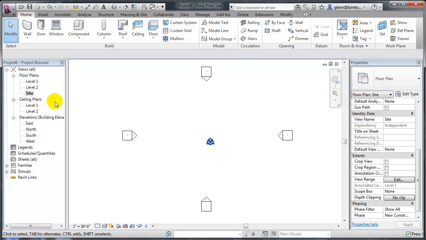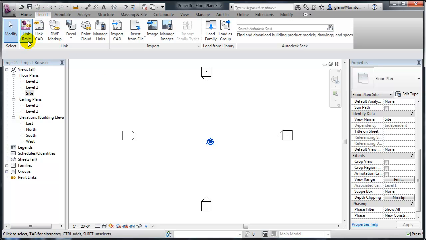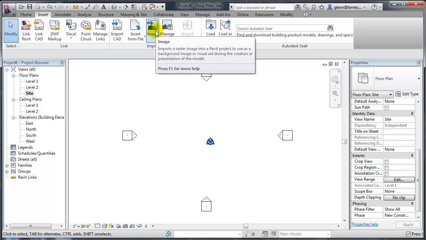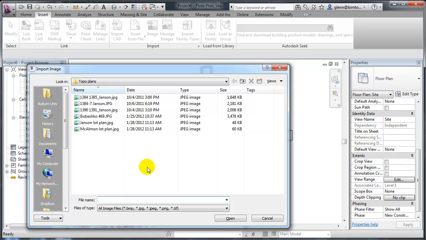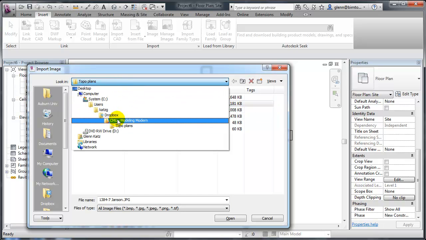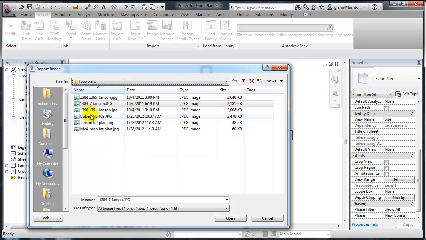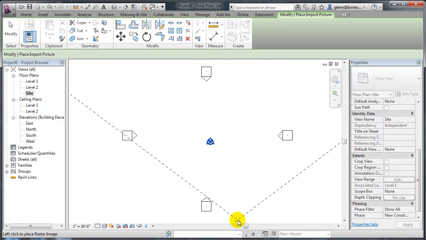Okay, to import an image, you do this. Under the Insert tab, you'll find all these different choices about linking in CAD files, but one of them is an image file. So why don't you go ahead and pull that in. We'll say image, and we'll go out and find that. The one that we're going to be using is called 1384-7 Jansen. Again, that's out there in the Dropbox under the CMU Modeling Modern Topo Plans. You'll find 1384-7 Jansen. So say open to that.